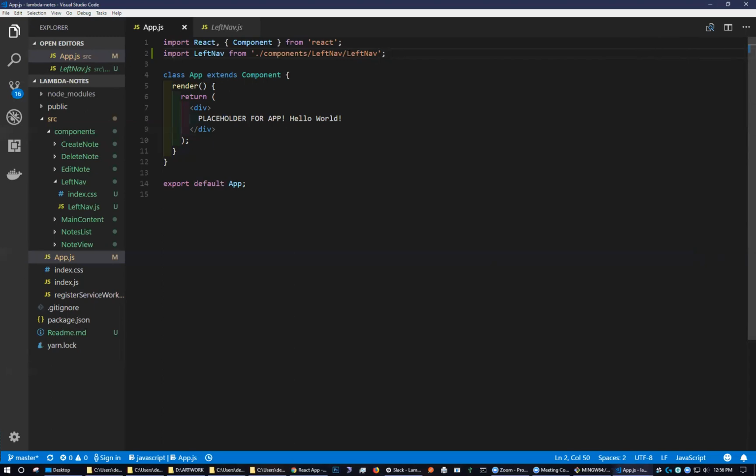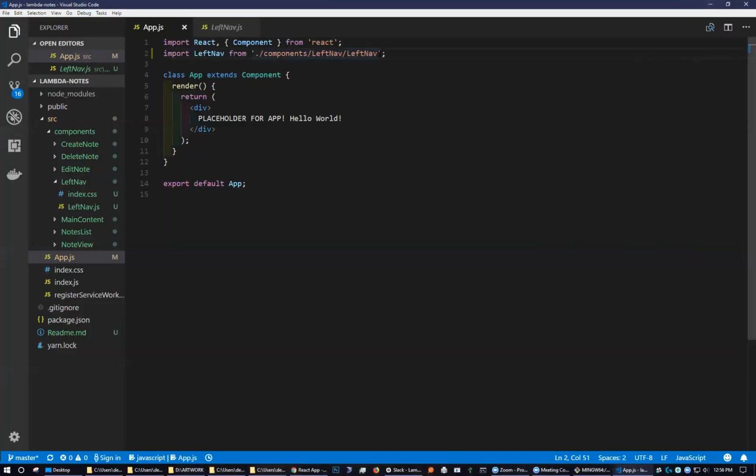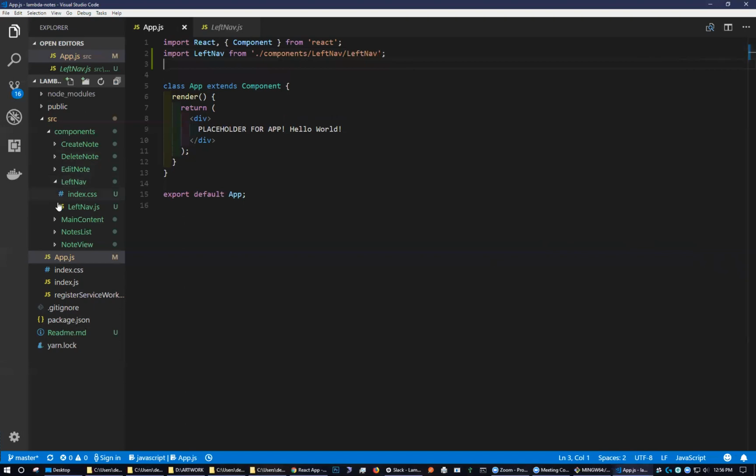So just to prove to you that you don't need the JS, just in case you guys were wondering, you don't, right? It still renders. But it's nice to have it, if you want to remind yourself. So we have left nav. So let's do the same thing for main content, right? So we have both left nav and main content, right? And then this placeholder for the app is going to stay at the top because I like to leave that there.